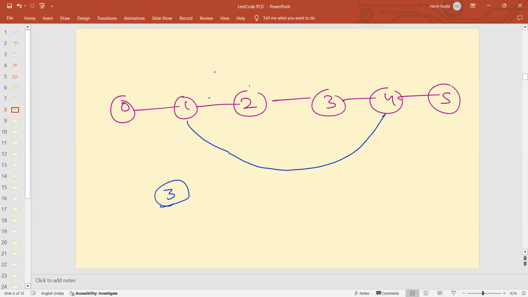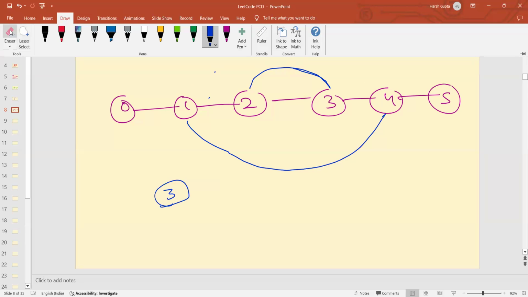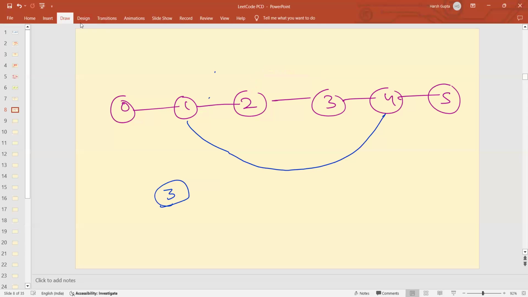Now if I say that I have an edge from 2 to 3, will the shortest distance be affected? The answer is no, because it's common sense. The shortest distance will not be affected because this edge helps you go from 2 to 3, and we already have an edge from 1 to 4, so you will prefer this particular edge, right? Similarly, if I have an edge something like this, will the shortest distance be affected? The answer is again no. Okay.